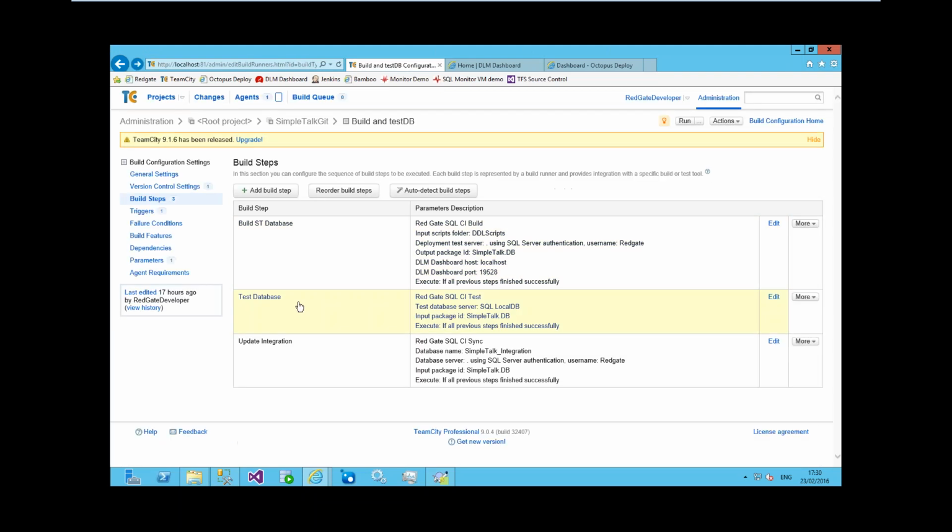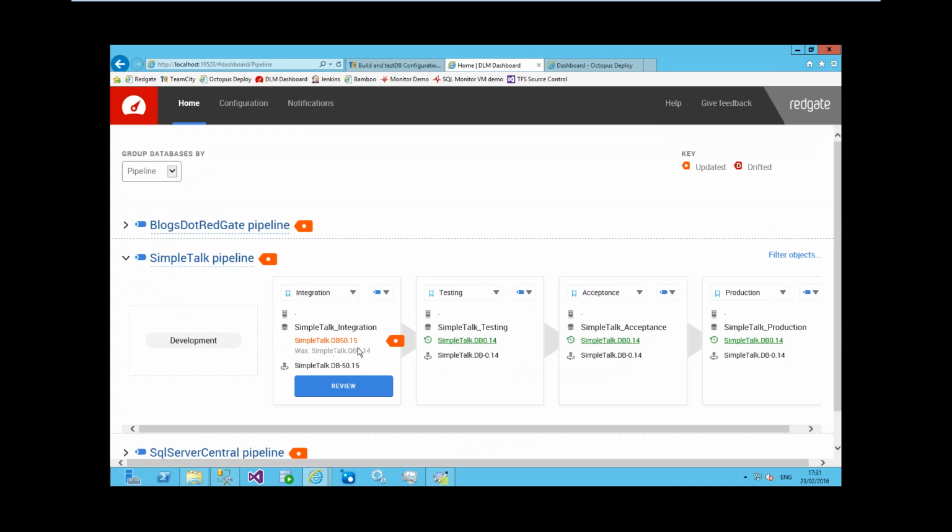You'll notice I have 3 steps. I'll actually test the database. In this case, I'll run tSQLt tests, and then I'll upgrade my integration database, which could be on a different server, but in this case, it's on the same instance. Now, this update would include altering that stored procedure because I just changed that, as well as changing the data that's available. If I go to DLM Dashboard, I'll see that I have a new build here, right?